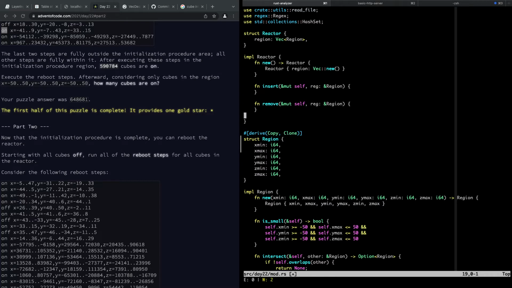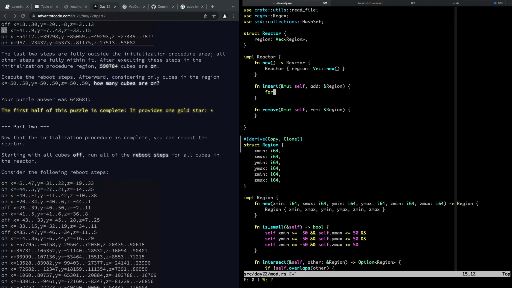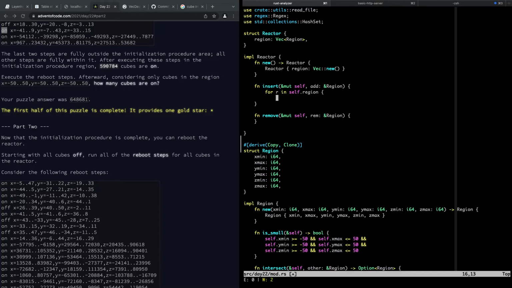So our reactors, if we're doing an insert, we want to first loop over all of, or maybe I shouldn't call this R. I don't want to call it new. This is what we're adding, and this is what we're removing. So what we want to do is loop over each region before we add it, and determine whether or not we're going to make it a positive region or a negative region.